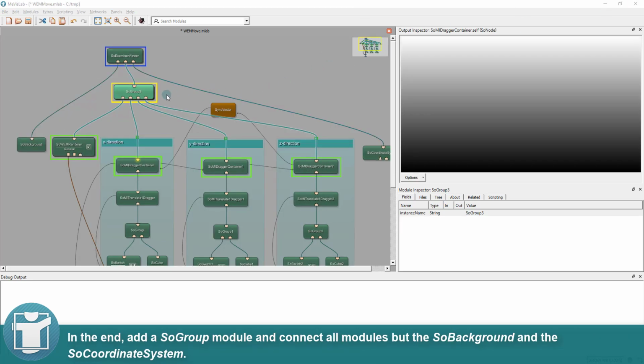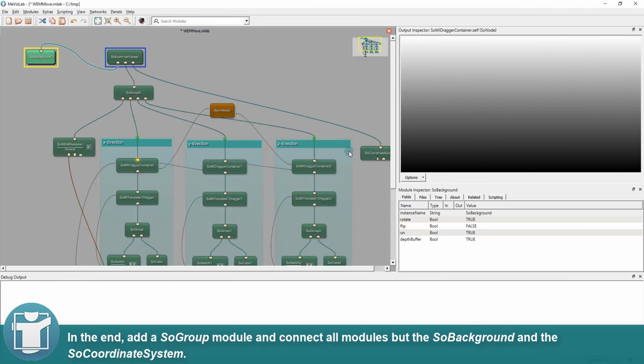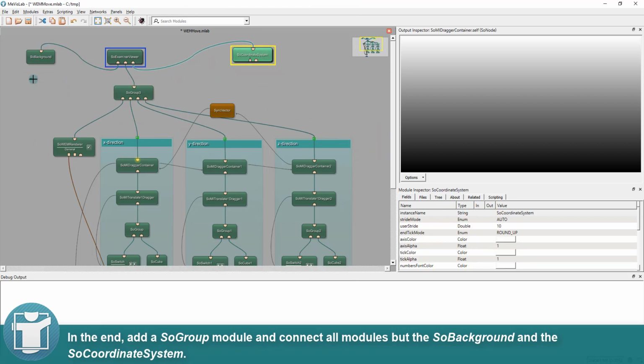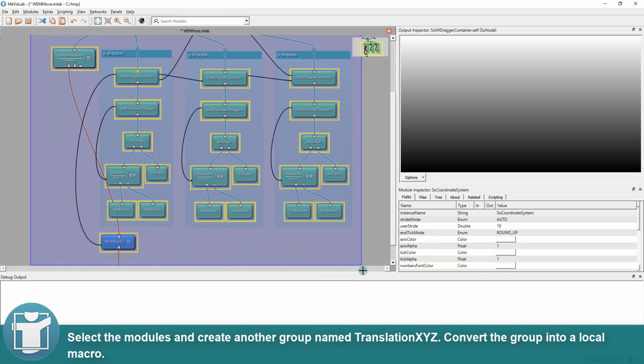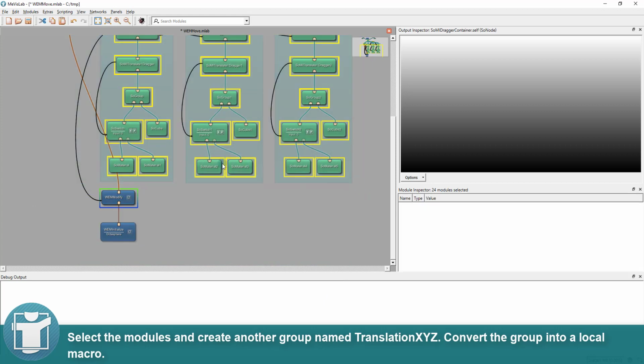In the end, add ASO group module and connect all modules but the ASO background and the ASO coordinate system. Select the modules and create another group named Translation XYZ. Convert the group into a local macro.